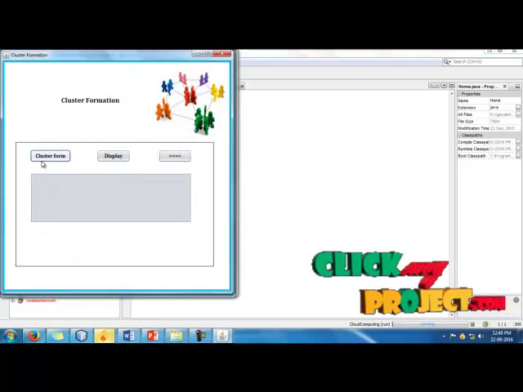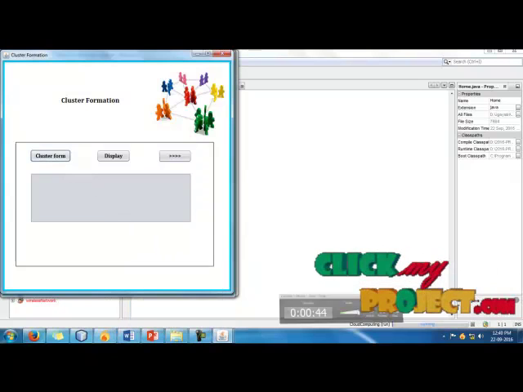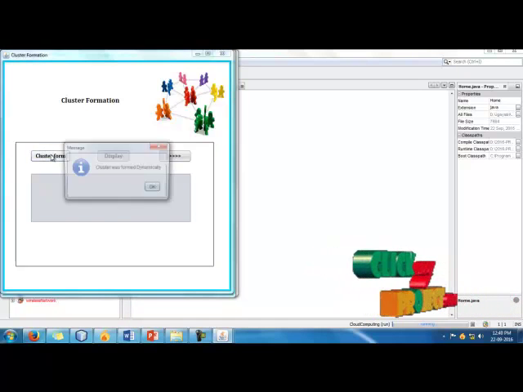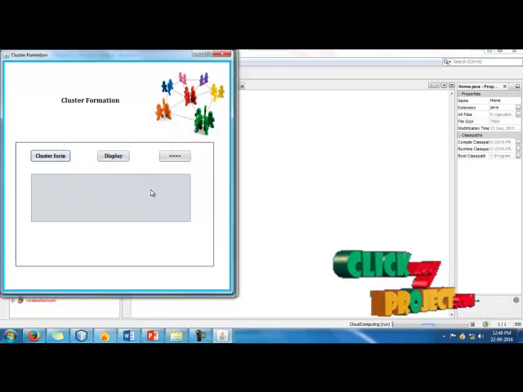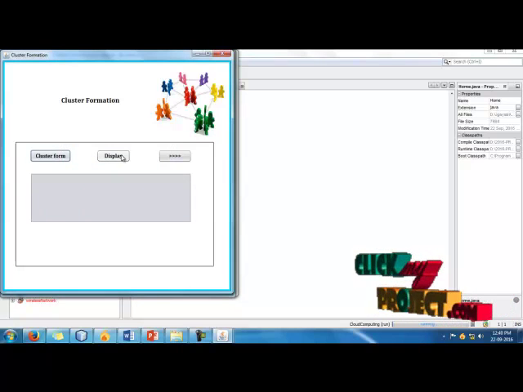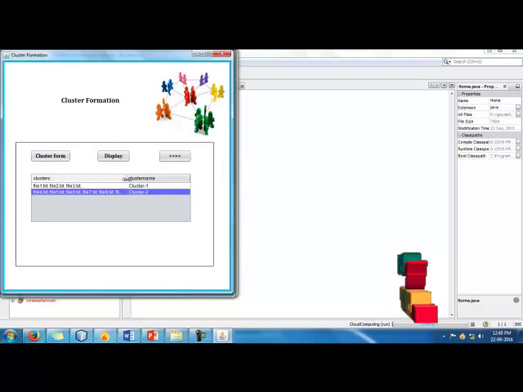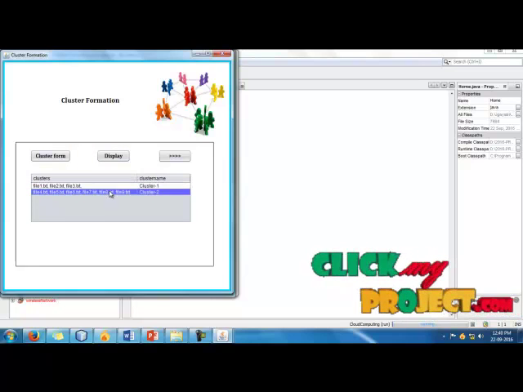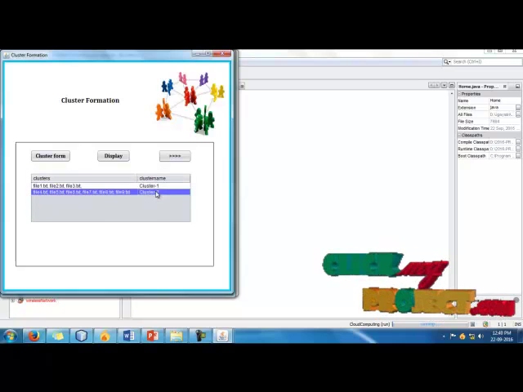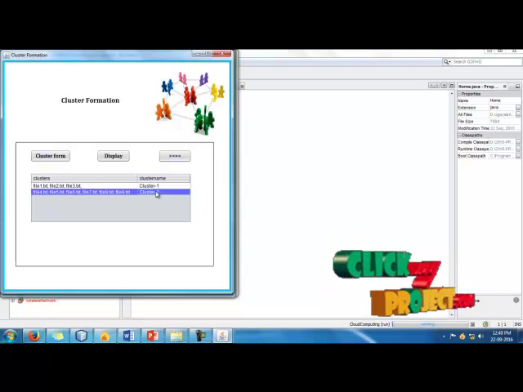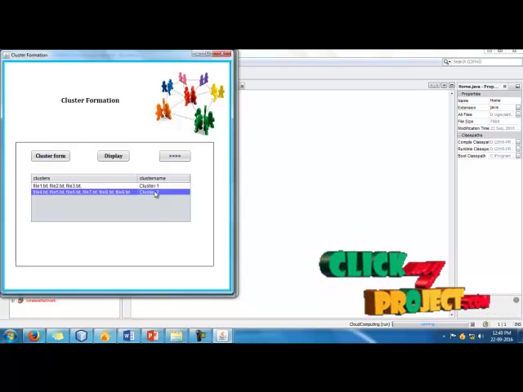Now I have to form the cluster. I click here, and the cluster is formed dynamically. To display the cluster formation, I click here. These are all the clusters formed dynamically, containing the files I opened in the task upload. They are named dynamically as cluster 1 and cluster 2. If more files are added, the number of clusters increases: cluster 1, cluster 2, cluster 3, like that.